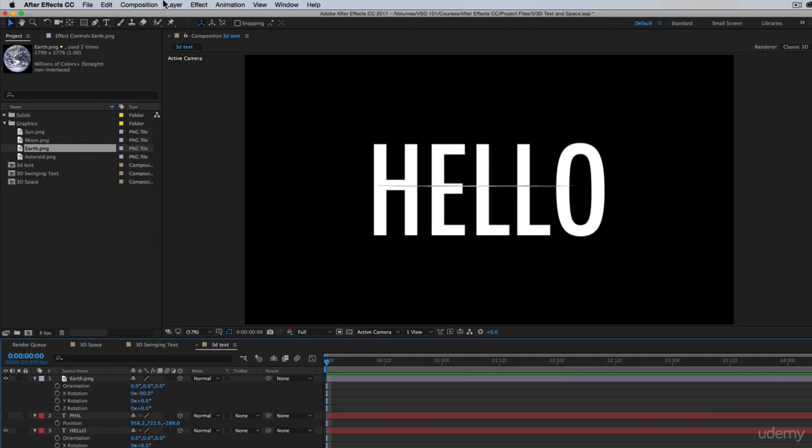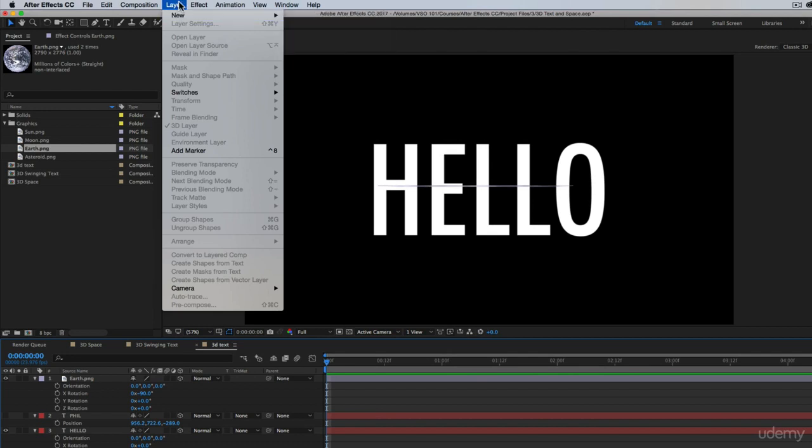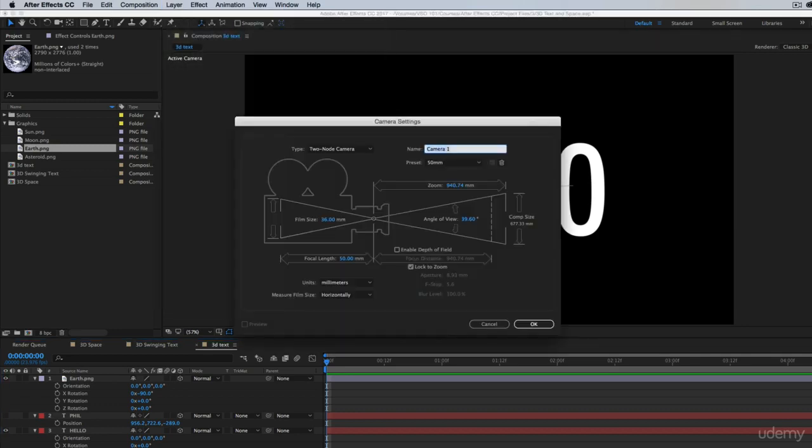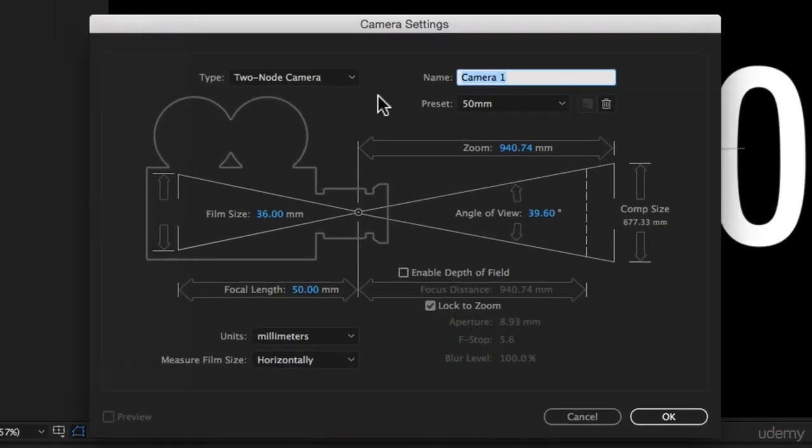Okay, so I'm gonna do one more thing just to help you visualize what's actually going on. I'm going to add a camera. So go up to your Layer New menu. Remember, we used this menu to add solids in the past. Well, let's add a camera. This pops up with this camera menu. This goes a little bit more in depth and is very advanced.